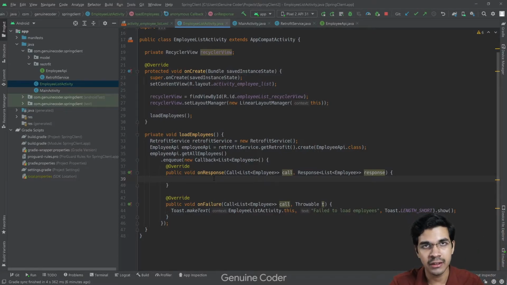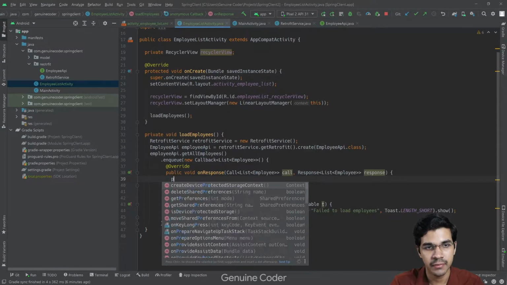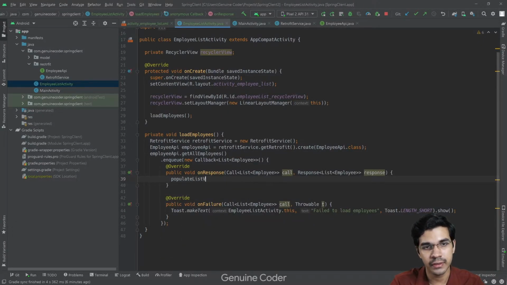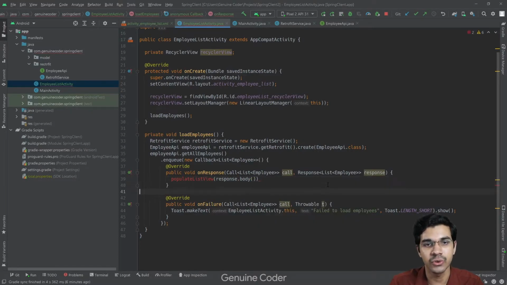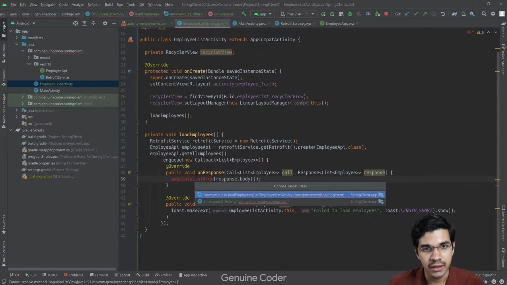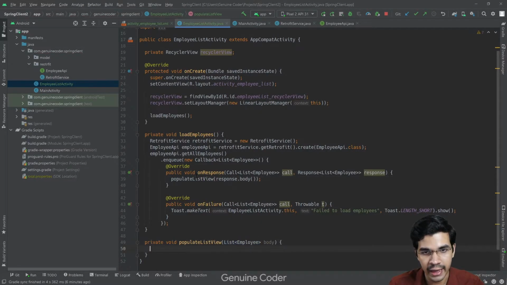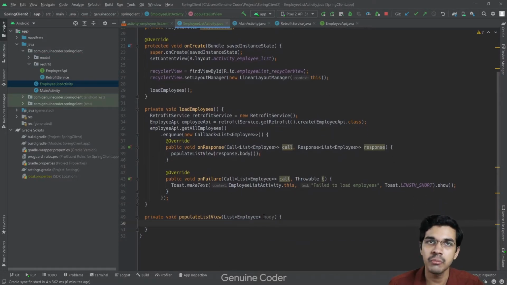So we will write another function called populate list view, and we will pass the list of employees that we have obtained. So when we call this function, we will get the result in the response object. So we will take the response, which is the list of employees, from the response object's body. So response.body will give us the list of employees that are loaded from the server. Okay, we will create a function here, and here we have the list of employees.